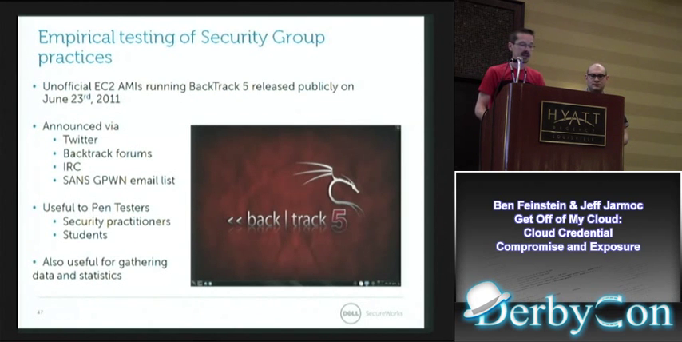So we wanted to do some testing of security group practices. I mentioned before this BackTrack 5 image that I released back in June. I'm in the process of working on a BackTrack 5 R1 image, so if anybody finds that interesting, hopefully it'll be out soon. I announced this publicly on Twitter, the BackTrack forums, IRC, SANS, the GPEN mailing list. This is the sort of thing that could be useful to pen testers, other folks interested in security, students. It's handy to be able to run BackTrack in the cloud. And for our purpose, it was useful for gathering statistics.